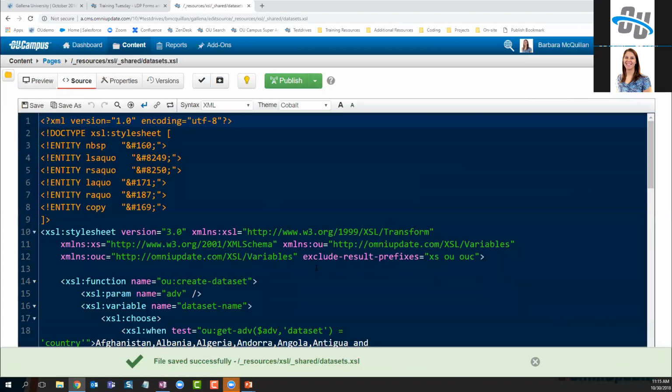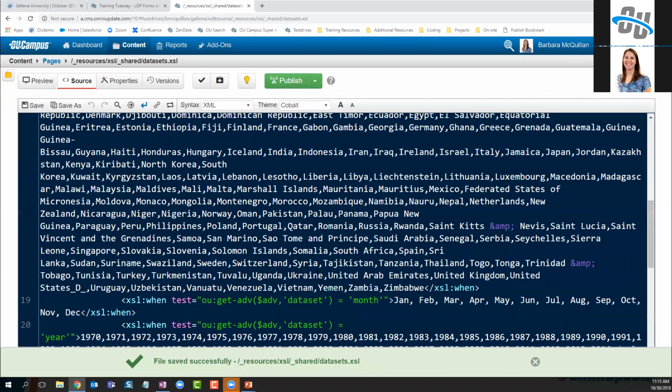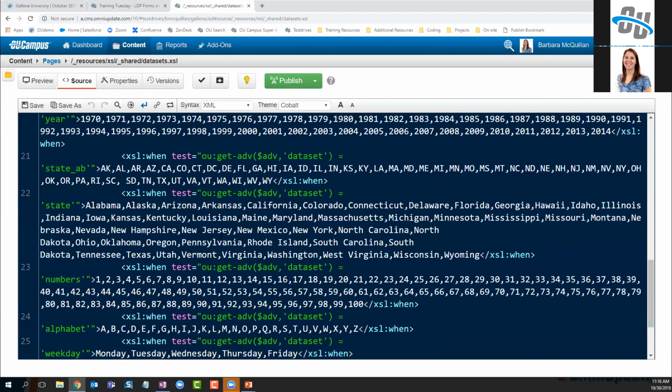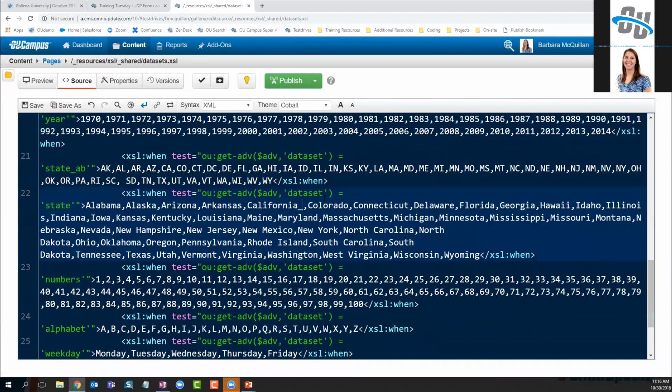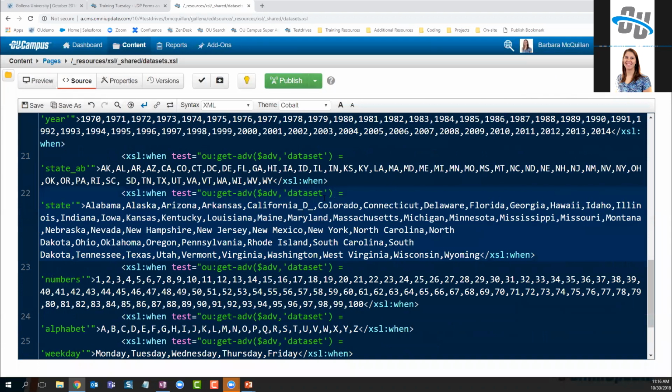If you are making adjustments to data sets, so let's say I wanted to make changes to the state. Maybe I wanted to set a default. So I'm in lovely California, so maybe I want this to be my default option. Underscore, capital D, underscore. I would need to save this.